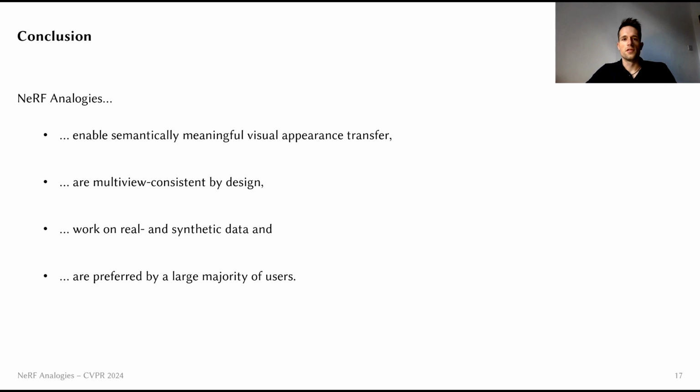To sum up, we have introduced NeRF analogies, a method for visual appearance transfer between semantically related parts of two radiance fields. Our method uses DINO features, is multi-view consistent, works on synthetic and real data, and is preferred by a large majority of users.